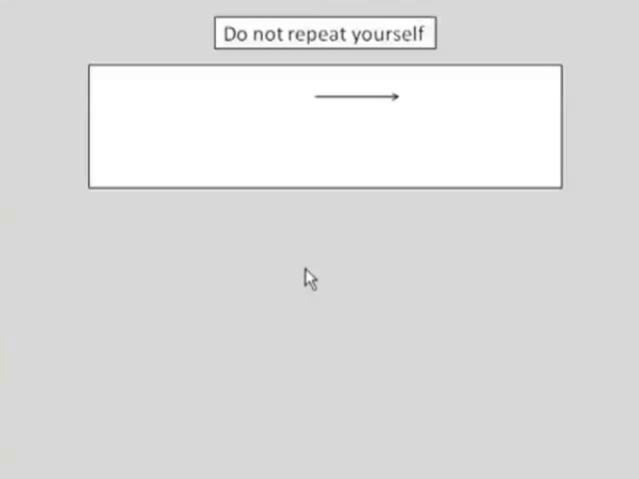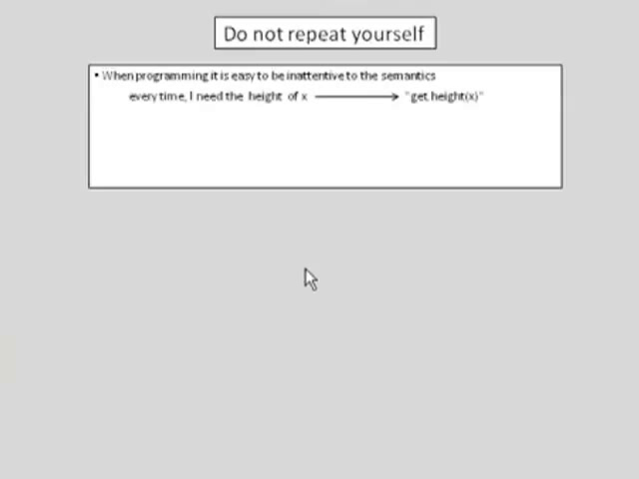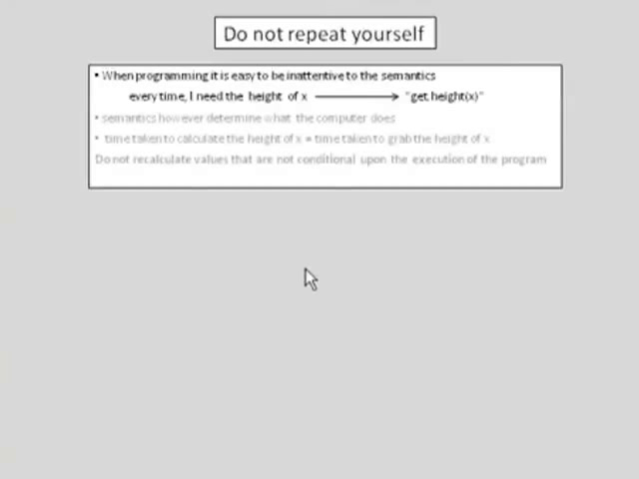Another lesson that you should take that should help you speed up your R code is not to repeat yourself. When programming, it is easy to be inattentive to the semantics. So it's very easy for me, I do this all the time, to think, well gee, every time I need to get the height of x, let's say, then I just call the function getHeightX, and this is just an arbitrary example. The semantics, however, do determine what happens on the computer level.